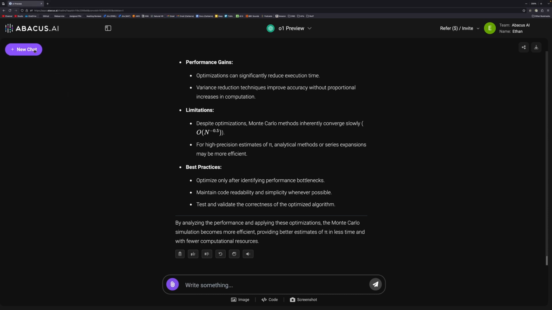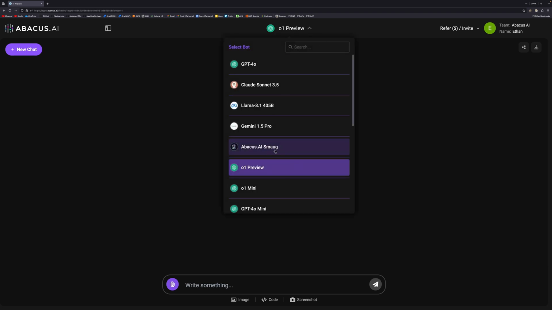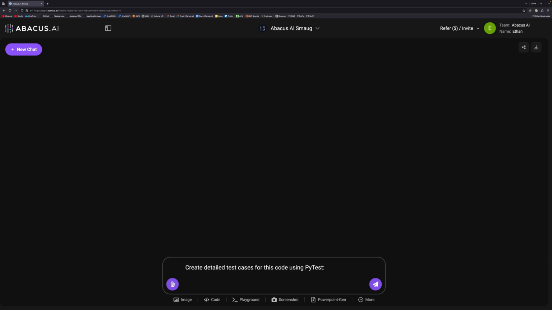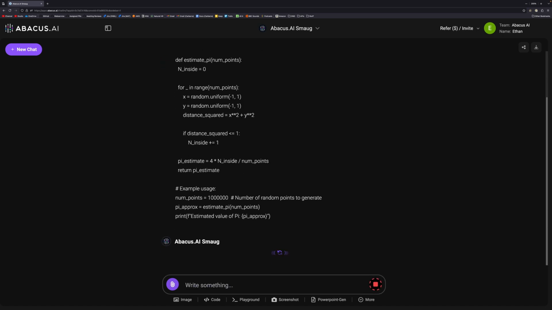So we're going to create another new chat, and we are going to use Abacus AI Smaug for this one. For those that don't know, Abacus.io Smaug is a fine tune of Llama 3.1, which itself is open source, meaning that this one is open source as well, which is pretty cool. So we can select that. And we're going to tell it to create detailed test cases for this code using PyTest. And then we're going to give it the code that ChatGPT-o1 just generated.